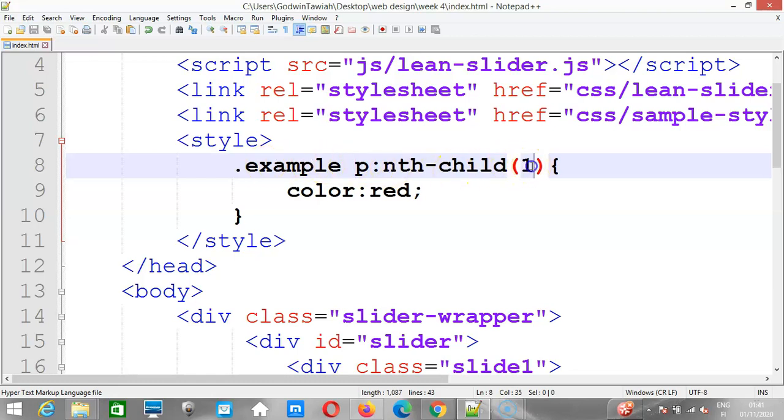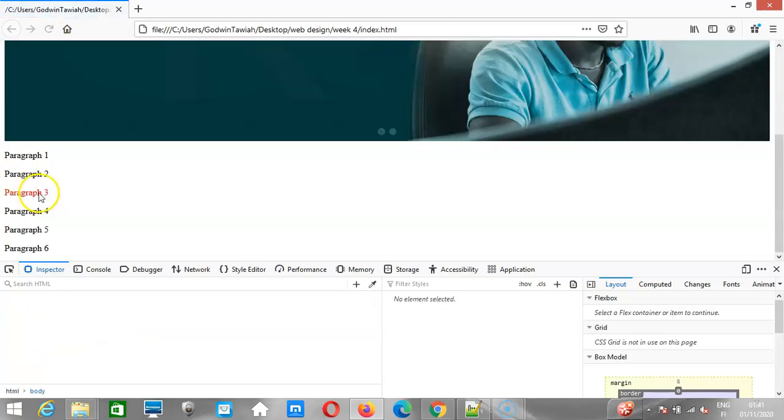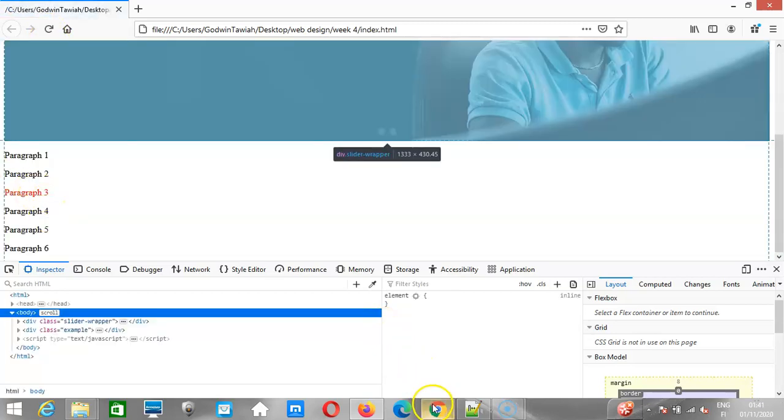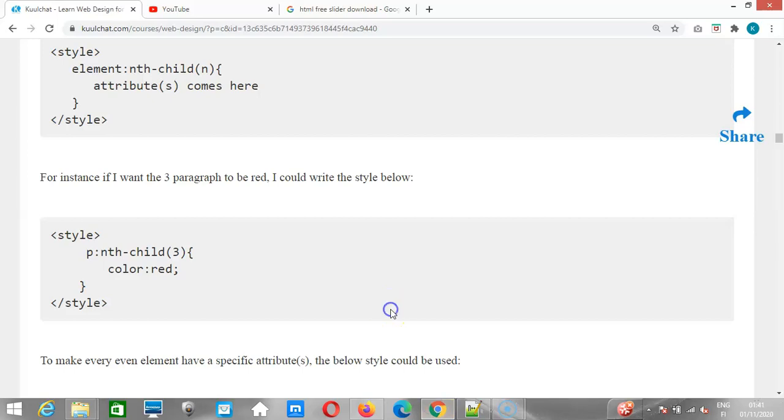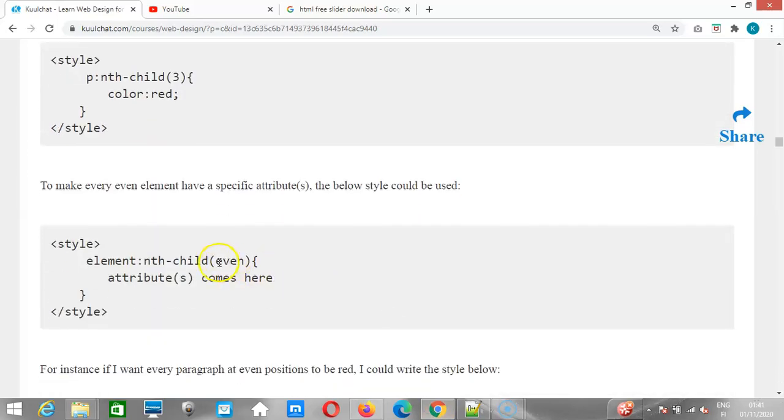So if I change this one to 2 or 3, if I change it to 3, the third P will have that, and so on. The third will have that background. Then we have the nth child, which is even. If you call nth child of even, it applies to every even cycle. So we know 2 is an even number, 4 is an even number, 6 is an even number, in that order.